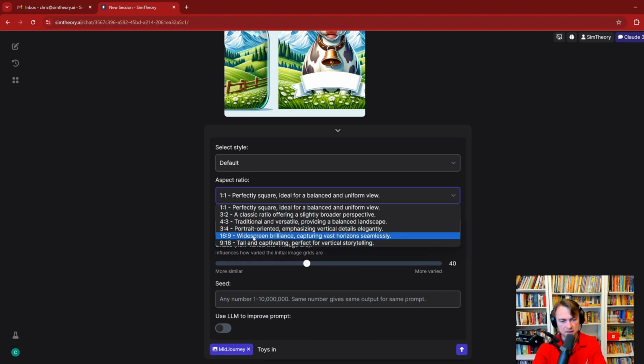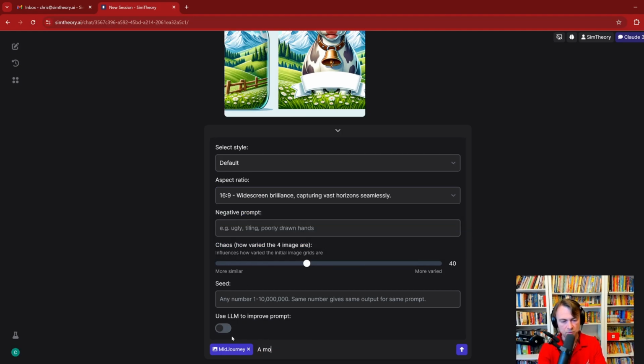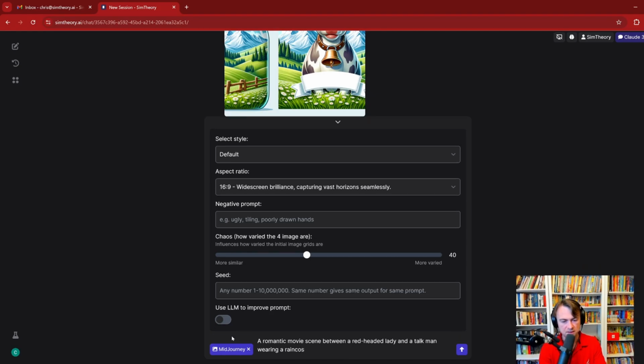Let's just go with the default style. We'll go widescreen and we'll say a romantic movie scene between a red-headed lady and a tall man wearing a raincoat. So let's see how it goes with something like this. It's a fairly specific description. We'll use the LLM to improve the prompt, and we'll say here blurry and maybe faded. And at the end I'll say cinematic. So, a romantic movie scene between a redheaded lady and a tall man wearing a raincoat, cinematic. Let's see what kind of results we get from that.